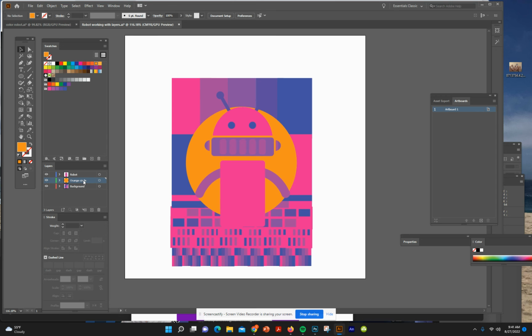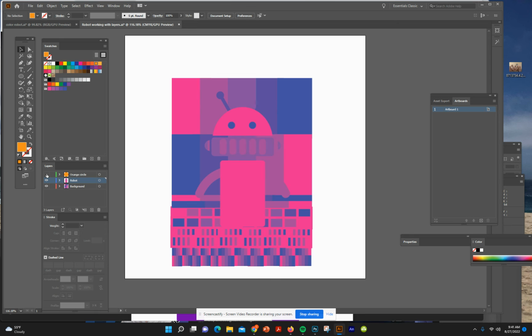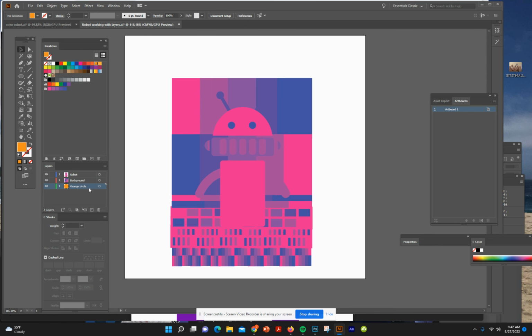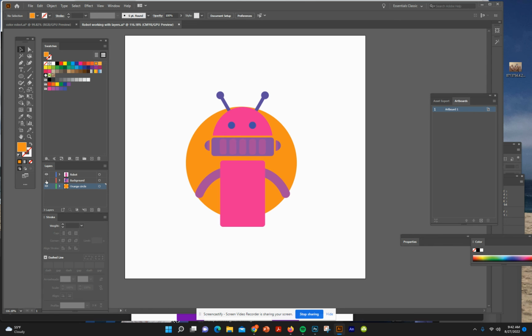So again, if I want to move the orange circle up to the top, I can bring the robot down below. Now the orange circle's on top. I can turn it off, turn it on. I can bring the orange circle down back to behind the robot. And if I bring it behind the background, it's covered by the background. So I'm going to turn the background off. There's my orange circle.